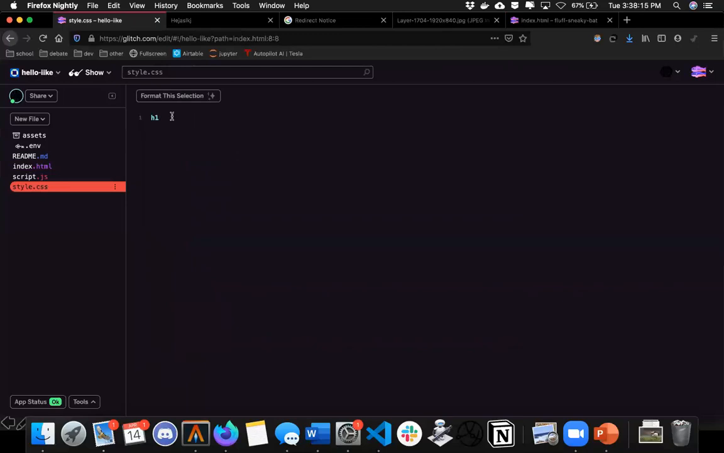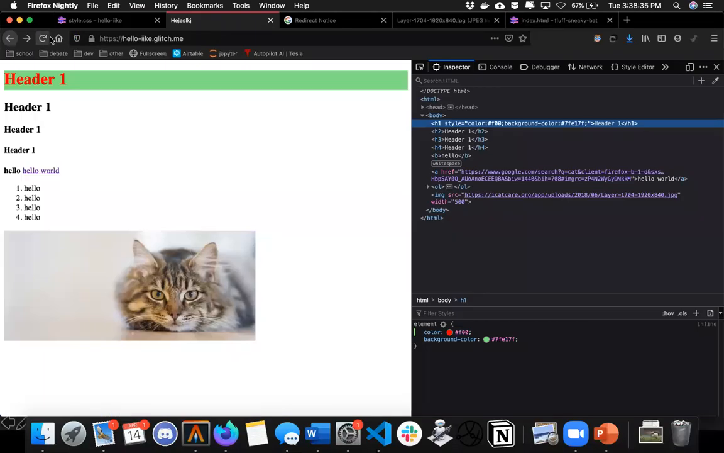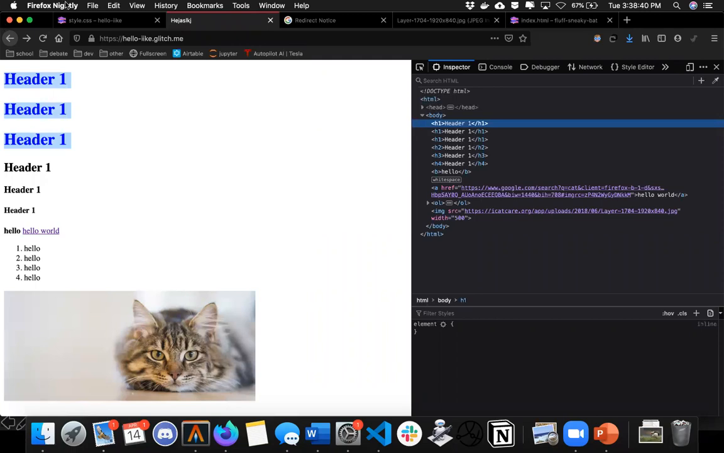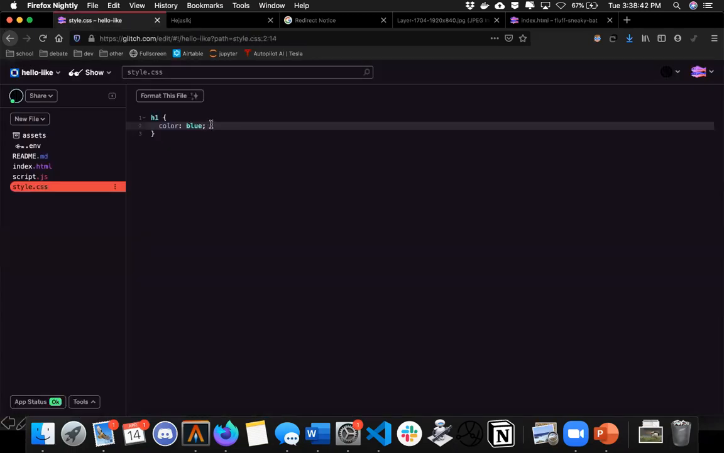And then this is what I'm going to be teaching for today: a comma. Comma basically means you're going to select multiple of them, h1 and body, for both of them. But for now, I'm just going to do h1, and I want all the h1 tags color to be blue. Simple enough. And then if I reload the page, I should see header 1, all of them are blue. Cool, right?